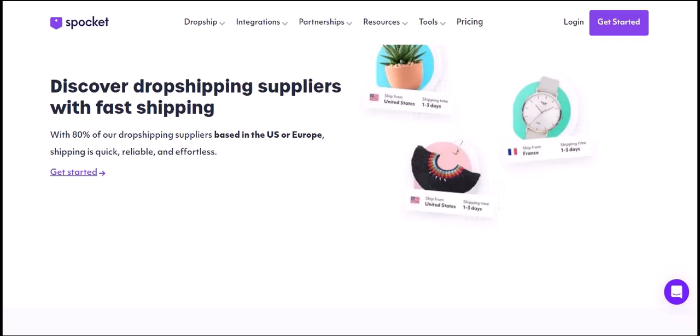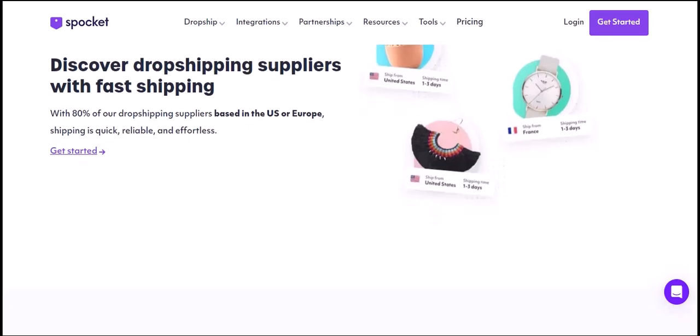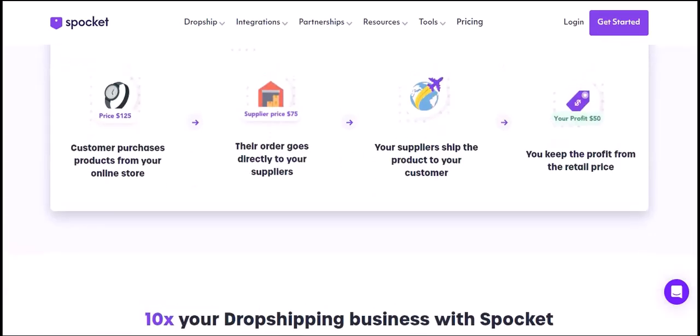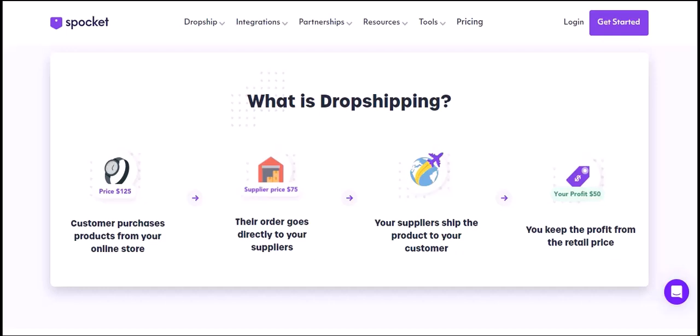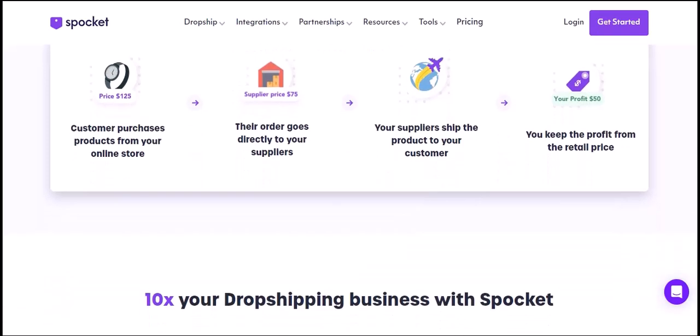One of the most powerful features is the automation. When a customer places an order on your Shopify store, the details are automatically sent to your Spocket account. All you have to do is go to your Spocket dashboard, click Checkout, pay the wholesale price, and the supplier takes care of the rest. They pack and ship the product directly to your customer. Inventory is also synced in real time, so you don't have to worry about accidentally selling a product that's out of stock. It's a completely hands-off process on your end, allowing you to focus on marketing and growing your brand.